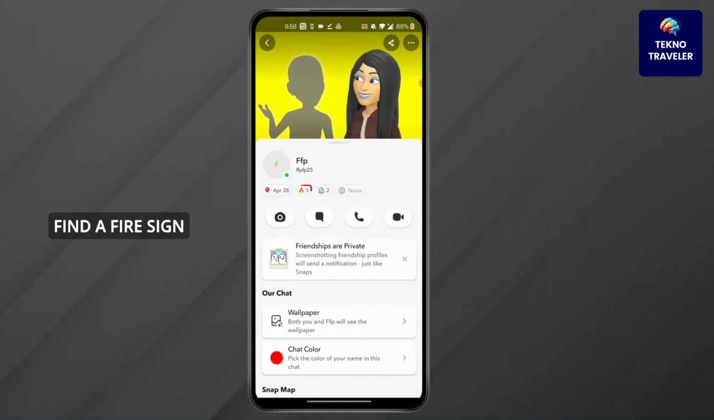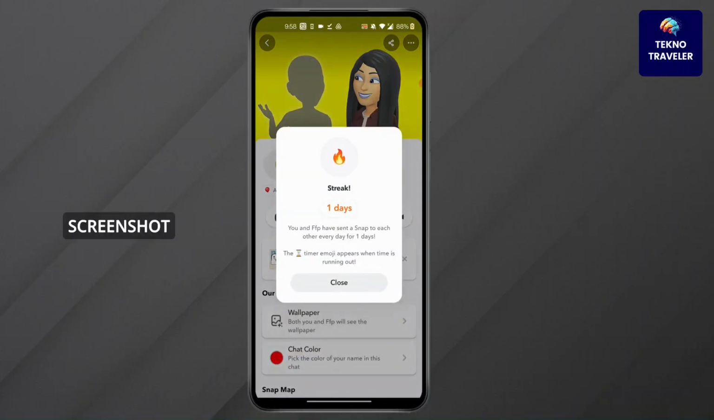Then in here you'll find a fire sign. Simply click on it, which is the streak. After you click on it, you'll find your streak. You can take screenshot.